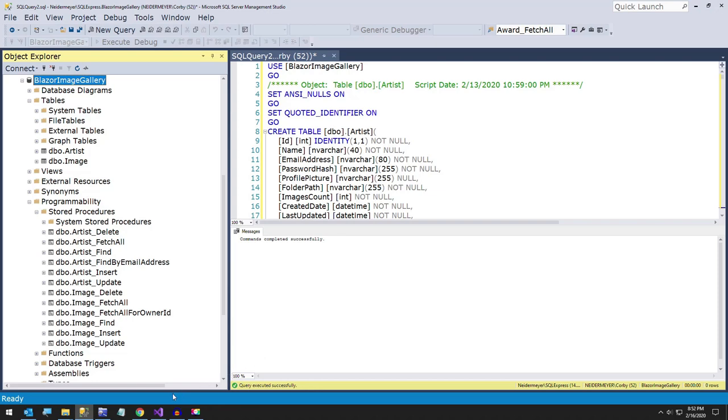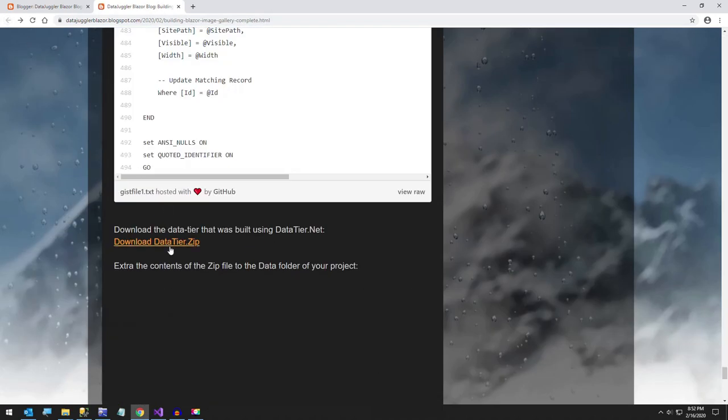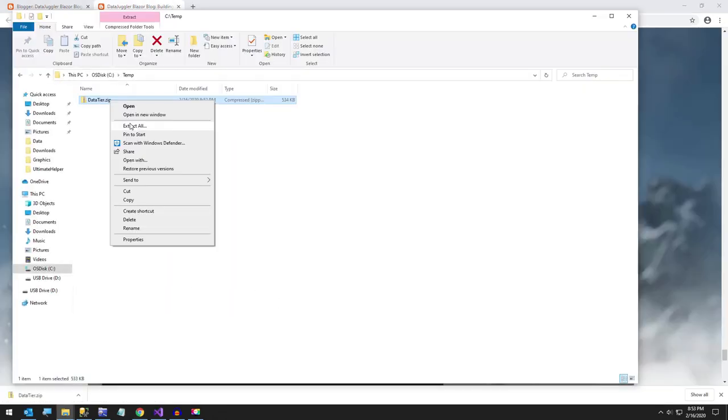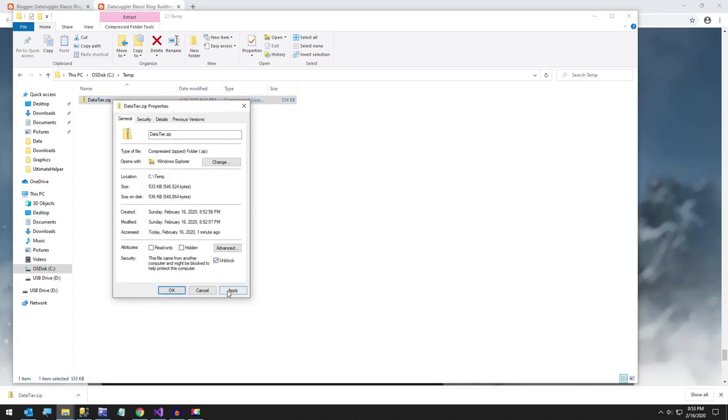Next, we're going to go back over to the blog post. I'm going to hit the back button, and I want to go down here and click on this download datatier.zip. I am going to save that to my temp folder. Now here, I want to right click the folder and go to properties, and I want to go to unblock.